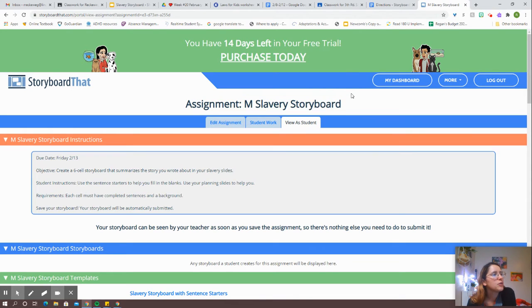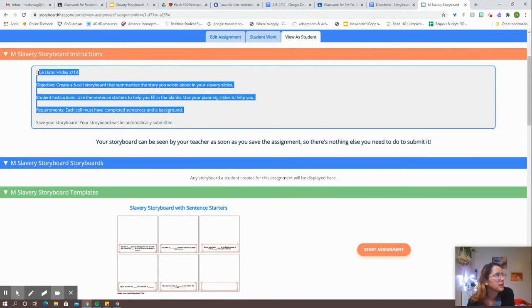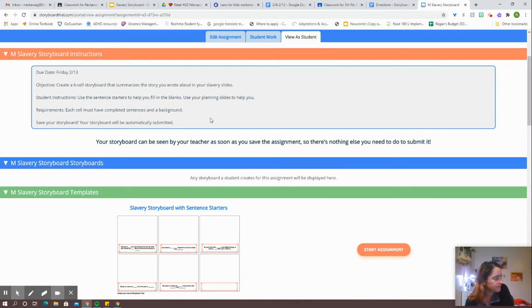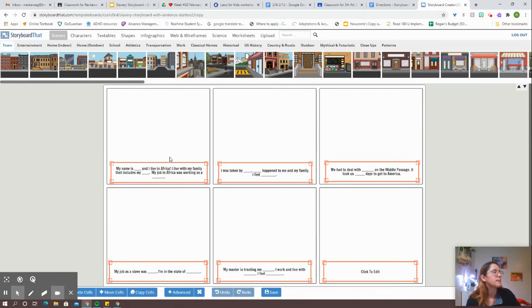Okay? And if you have two storyboards on here, then please do the one with the M in front of it. Pick the one with the M. Okay? There are some directions here, but it's best that you look in our directions document for more detailed directions. You'll come down and click Start Assignment. When you click Start Assignment, you're going to get something that looks like this.